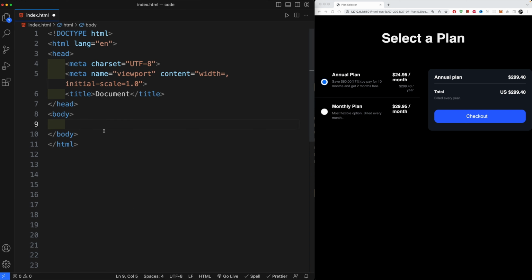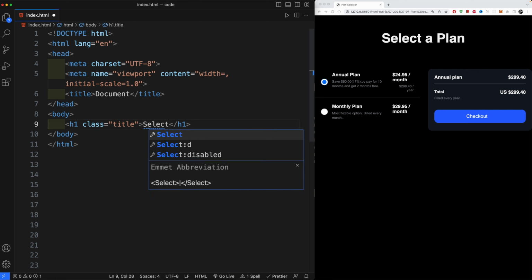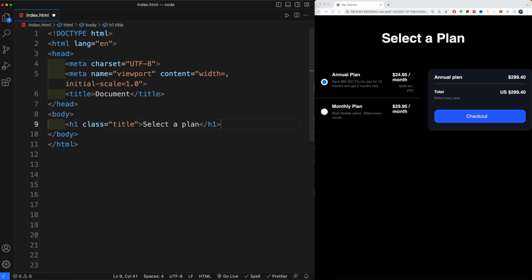Okay, let's get started. So within our body, we have to first take care of our HTML. Now, this part right here is going to be interactive. It's going to be achieved using JavaScript. This part will be completely HTML. So let's get started with, first of all, a title. I'm going to create an h1 with the class of title. And then within here, I'm going to type in select a plan. Then we're going to create a main tag, which is going to have a class of container. That is going to include two divs.